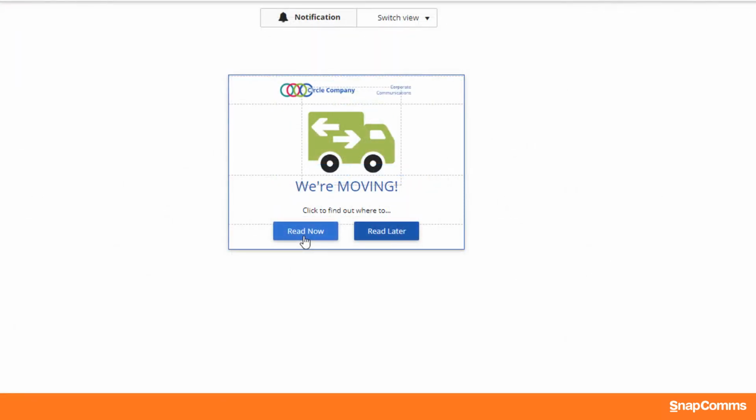The last thing is to edit the call to action buttons. We can now edit these to say something else. Just click and type something like "Show me now." And with that, we're done with editing the alert content and pop-up notification.